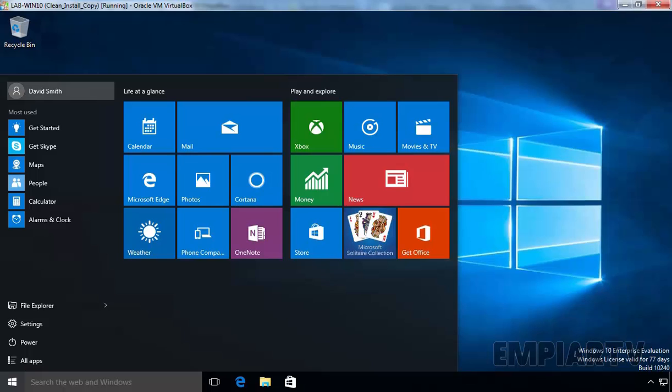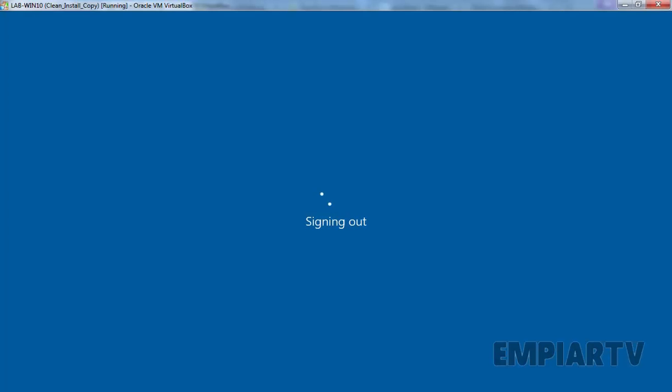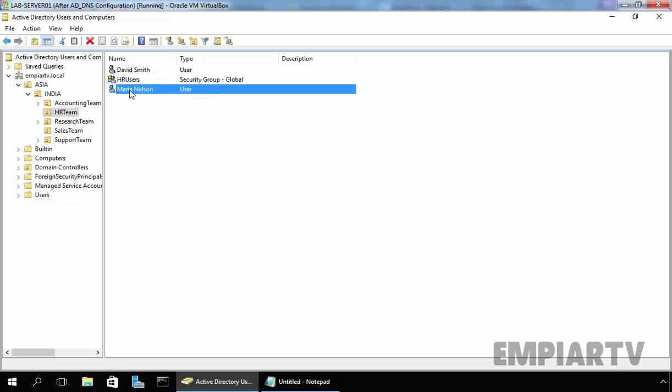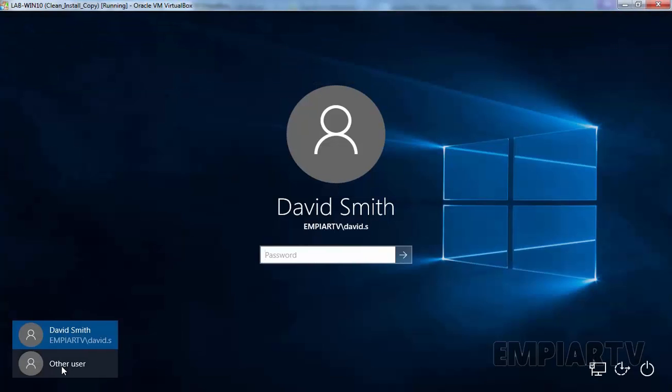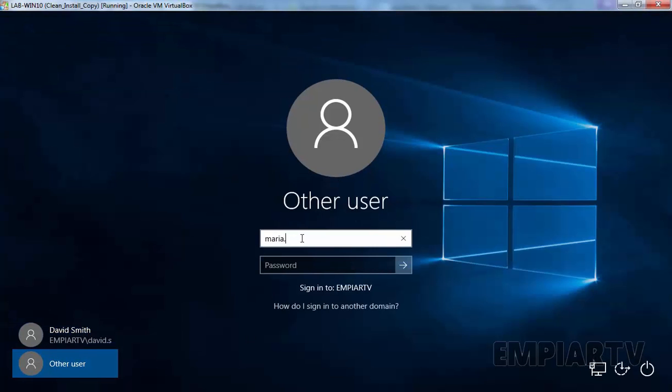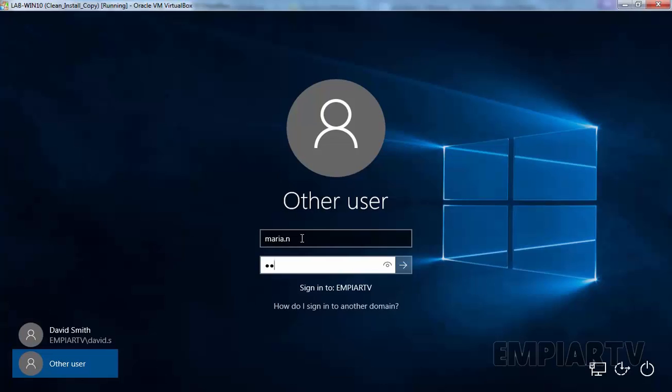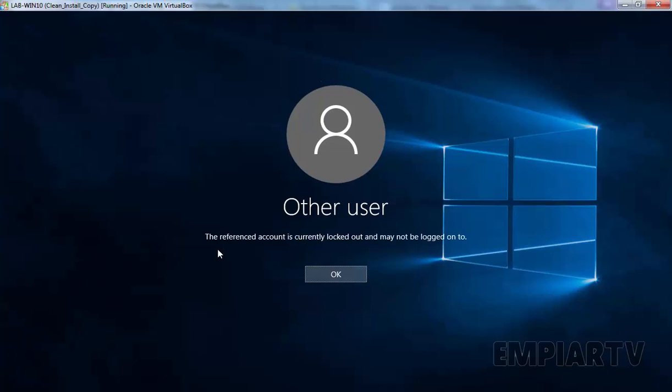Let's sign out from this user David Smith. We have another user in our Active Directory named Maria Nelson, and let's try to log in with our user Maria Nelson on the Windows 10 computer. Let's click on Other user, enter Maria.n and specify her password. As you can see, the referenced account is currently locked out and may not be logged on to this computer. The reason is simple: the user account has been locked.